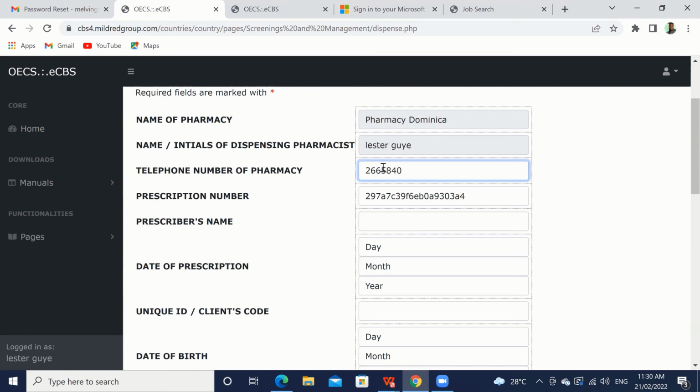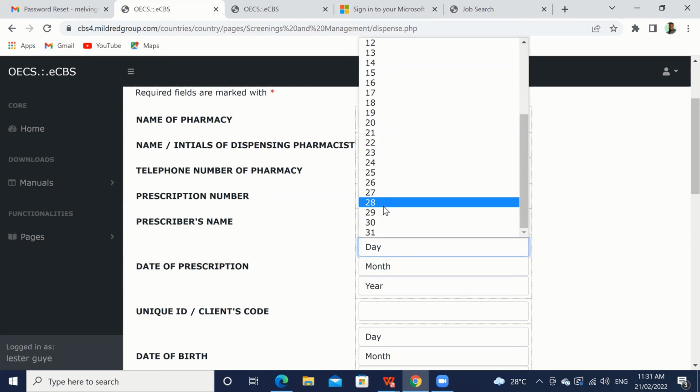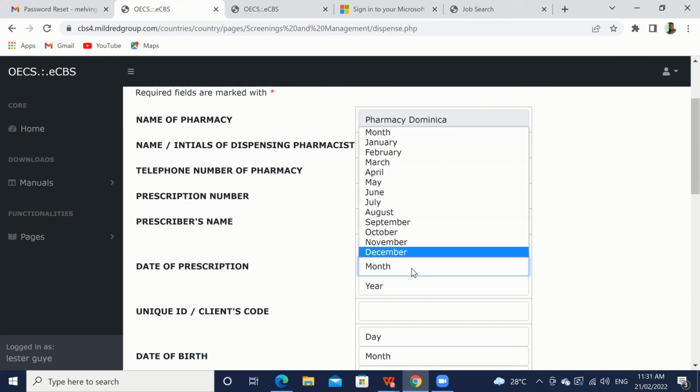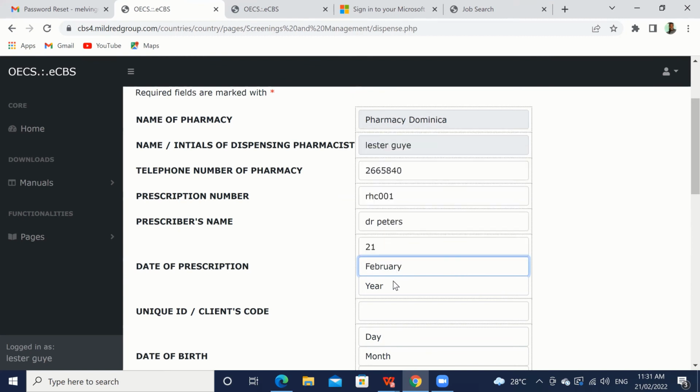You can change the prescription number to something you can remember. Prescription number? Yeah, something I can remember. So prescriber's name. So let's put the date of prescription. Okay, just leave it there. It's February. So the person came on the same day that the medication was prescribed.